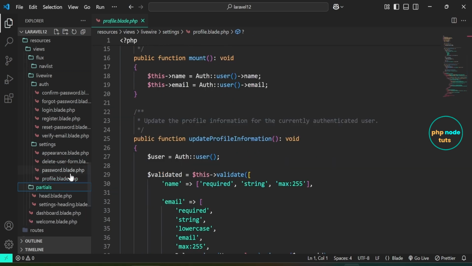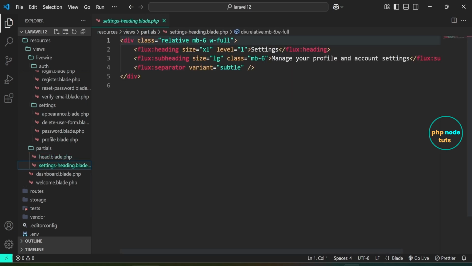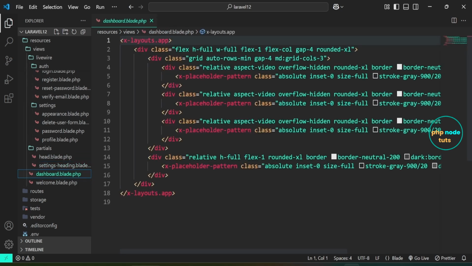Open the partials folder and you will find the head and settings-heading Blade files. This code is used to include and compile the app.css and app.js files using Vite for optimized asset loading. This is the settings-heading.blade.php file. The dashboard.blade.php file contains a layout with a grid of placeholders and a main content area.